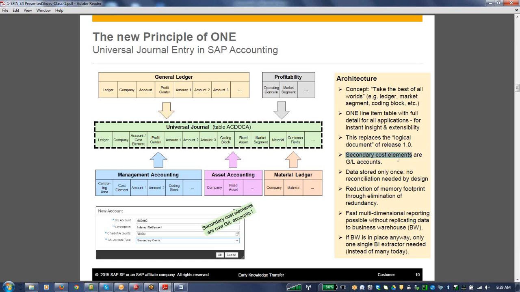Now the secondary cost elements, which are only in CO, are the GL account. This is a big change. Secondary cost elements were only in CO. They were cost elements. They were not GL accounts. They moved within CO, but now they made them into GL accounts. Now we have primary cost elements, which are GL accounts already, and the secondary cost elements are also GL accounts.